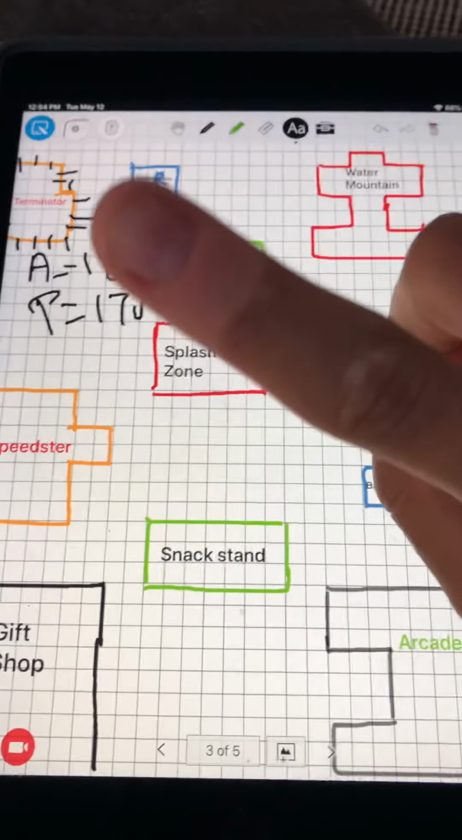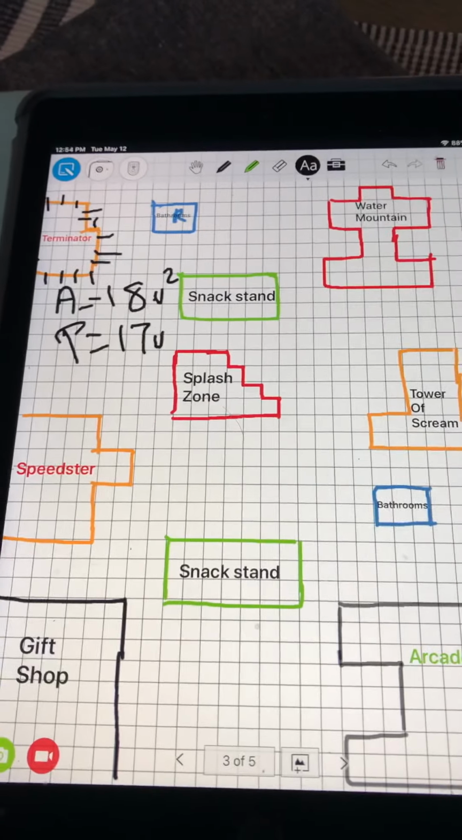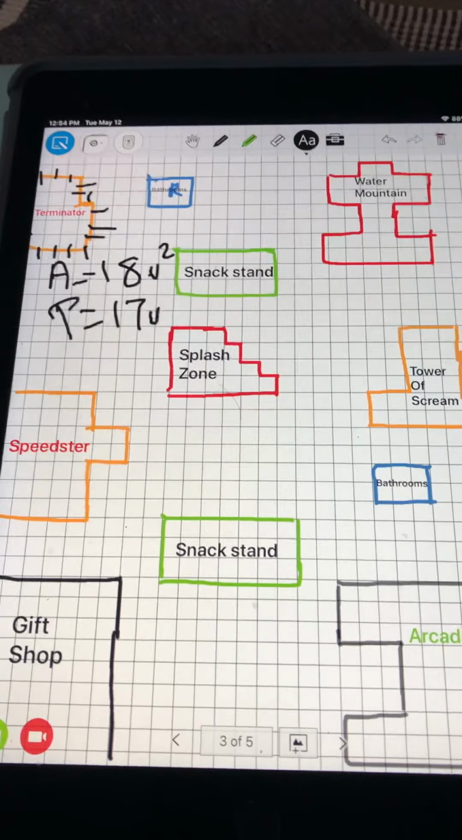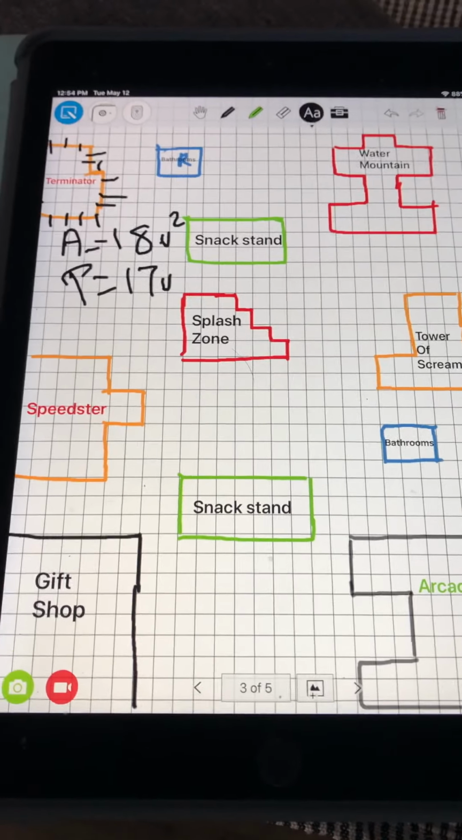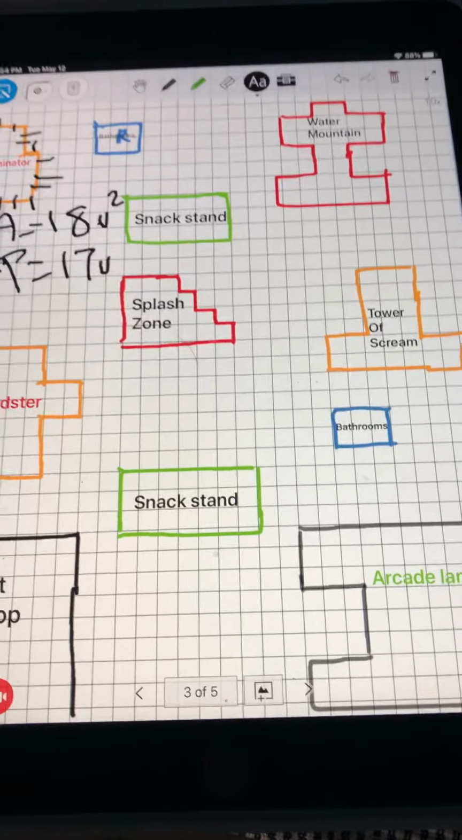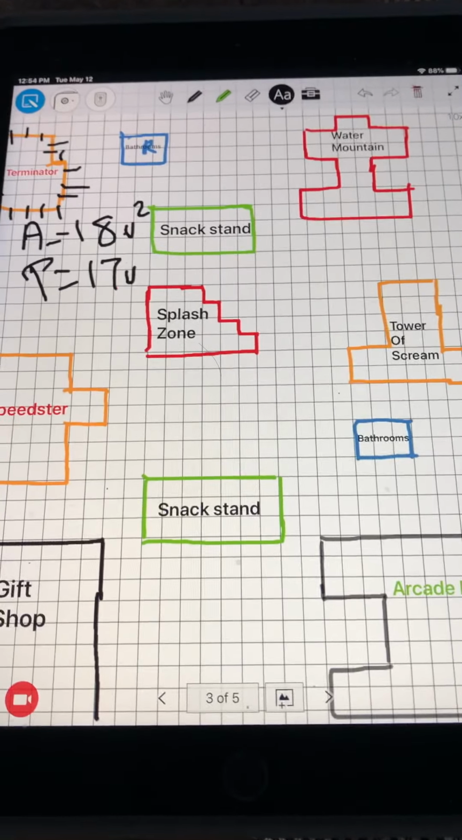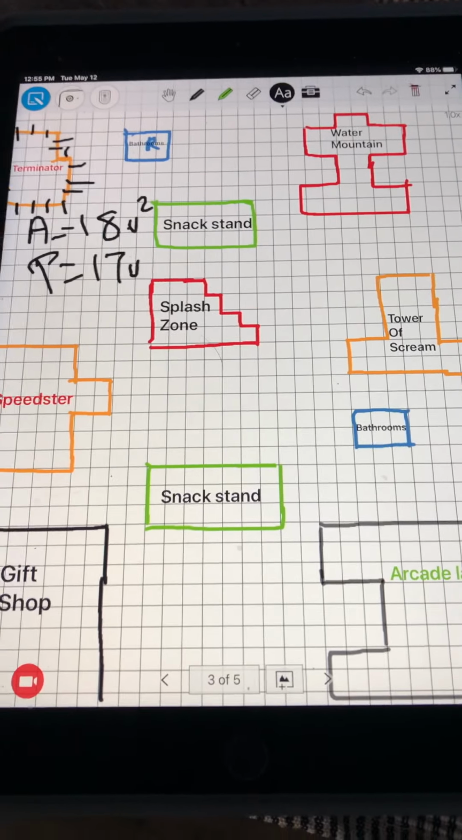So you have an amusement park, and then you have the actual map where you need to find the area and perimeter. So if y'all have any questions, make sure that you email me, read the directions very closely. It will clear up a lot of questions.